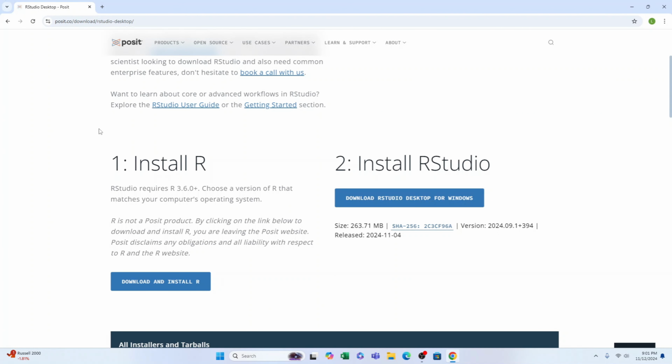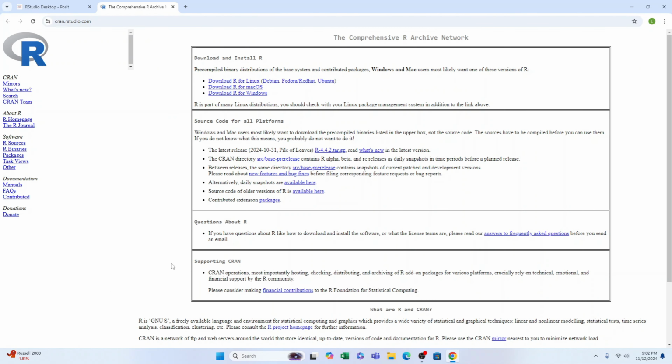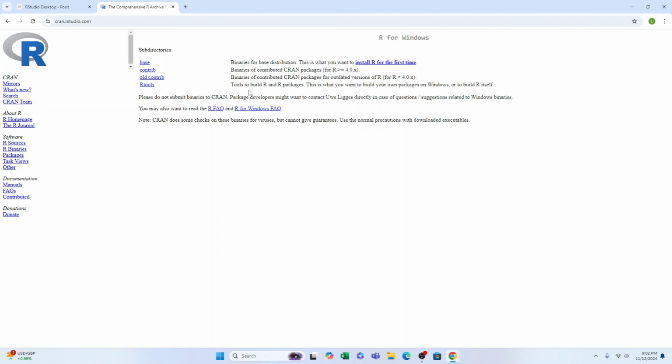Once you're here, you'll see two installs here. You need to install R and then install Rstudio. So first come to install R and you'll see this big download button here. Press this. Then we need to select what we want R for. So Linux, Mac OS or Windows. I'm currently using Windows, so we'll press that.